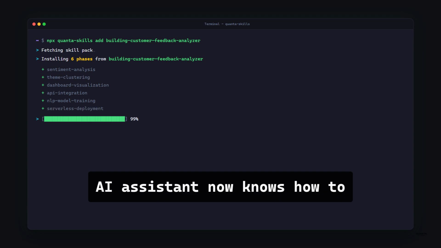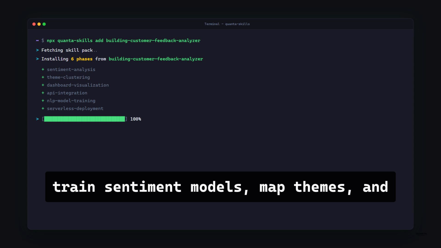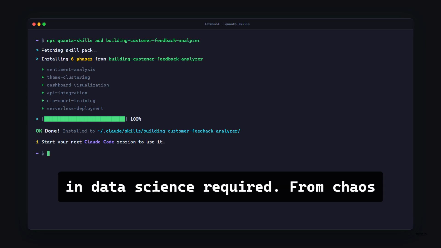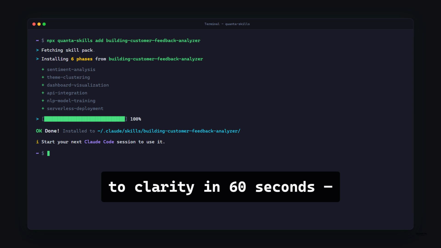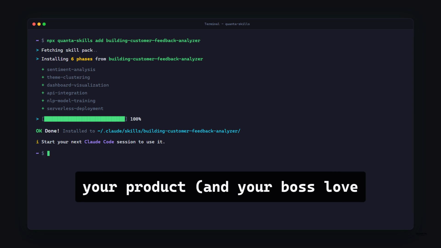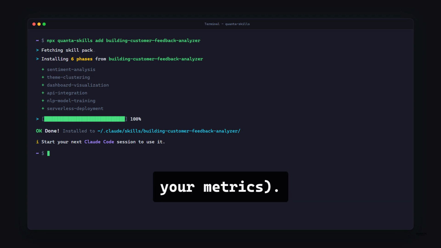Your AI assistant now knows how to train sentiment models, map themes, and generate API docs automatically. No PhD in data science required. From chaos to clarity in 60 seconds. Now go make your users love your product and your boss love your metrics.